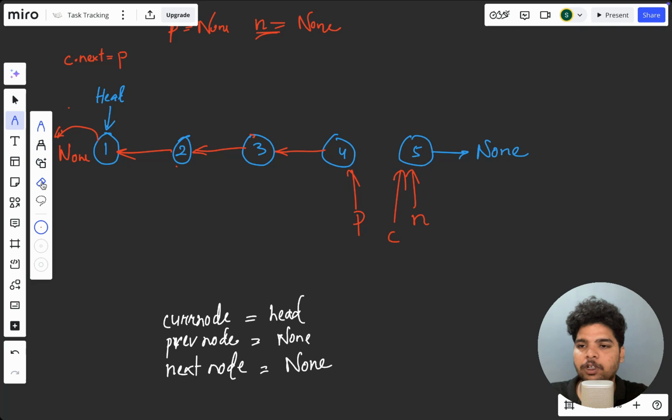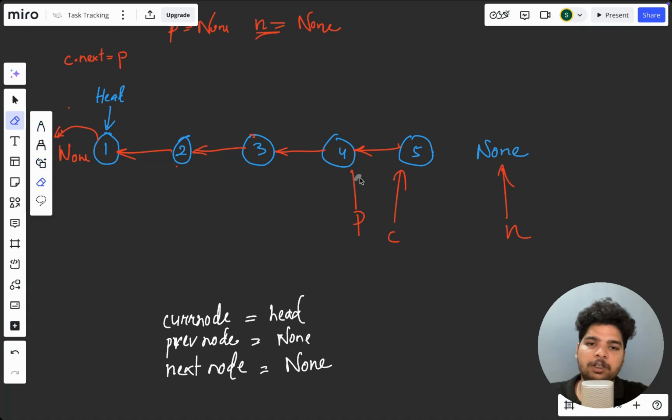Done. Okay. Then what we'll do? We are at this, right? So next node will be current dot next here. That is basically none. Then we'll break this link. Current dot next will be pointing to previous node. Then previous node equals to current node. Then current node will be current dot next. That will be next node. That will be current.